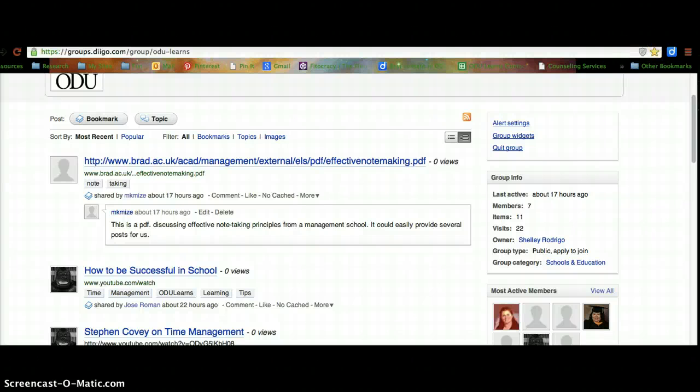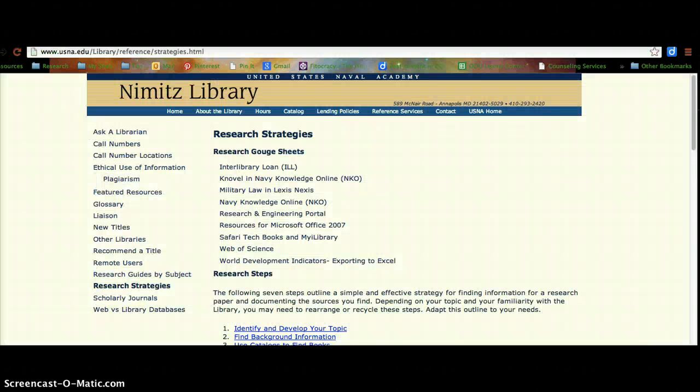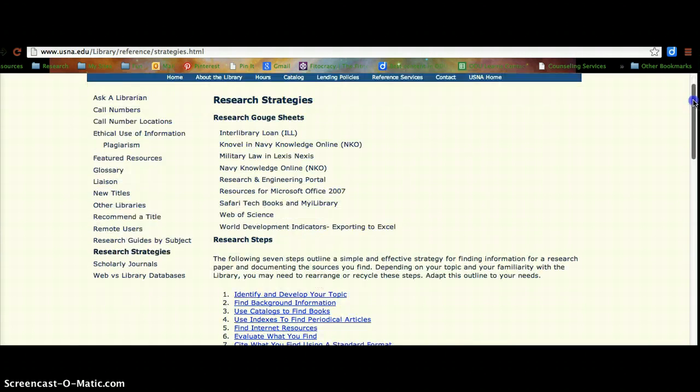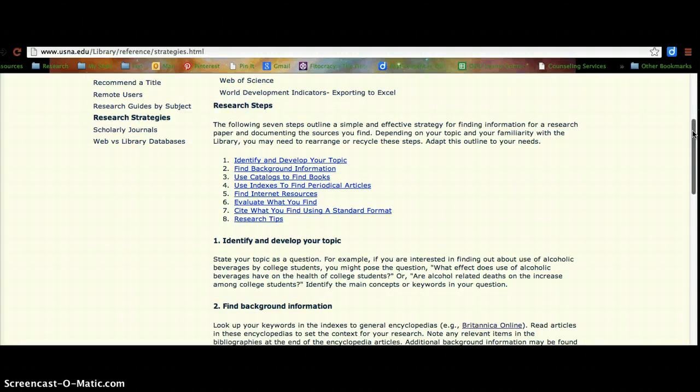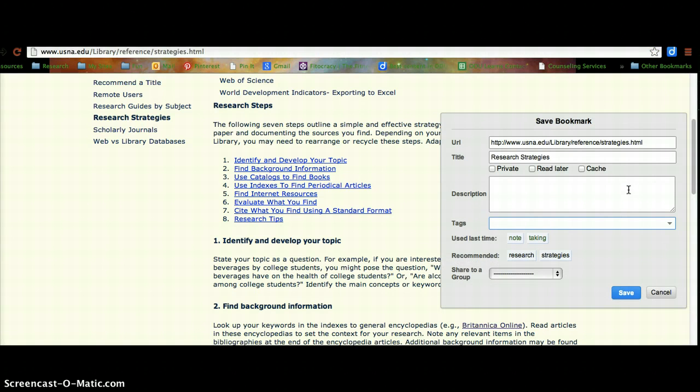So I've just done really quickly a search for research strategies and found the Naval Academy's website, and here they have a few quick research tips, a process for moving through the research process, and whether or not I think this is a really useful one is kind of up in the air. And my Diigo may look different from yours depending on your browser, or if you're on a Mac or a computer, but for instance, let's say I want to put this in our archives and say research strategies.